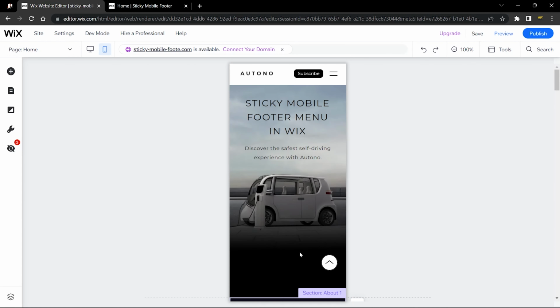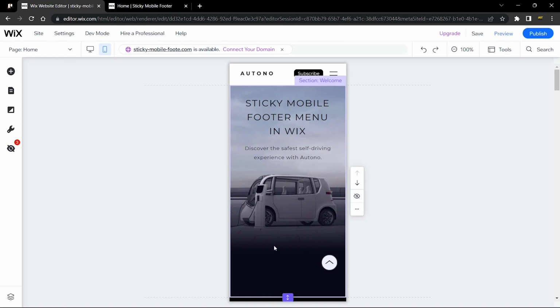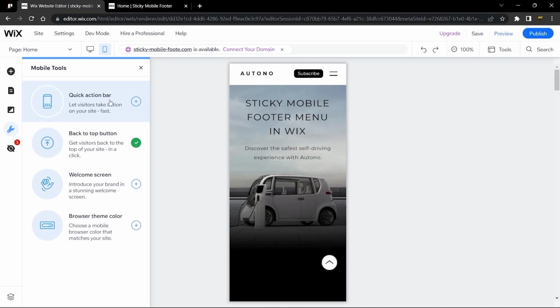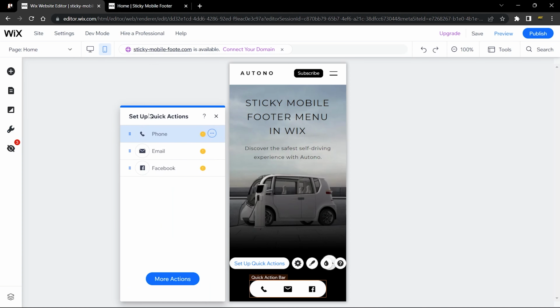Now, in order for us to start adding this feature, you need to head over to the mobile tools here, click on that, and the first option that says quick action bar, you need to add that to site. Once you add it to site, you're going to find something that looks like this.